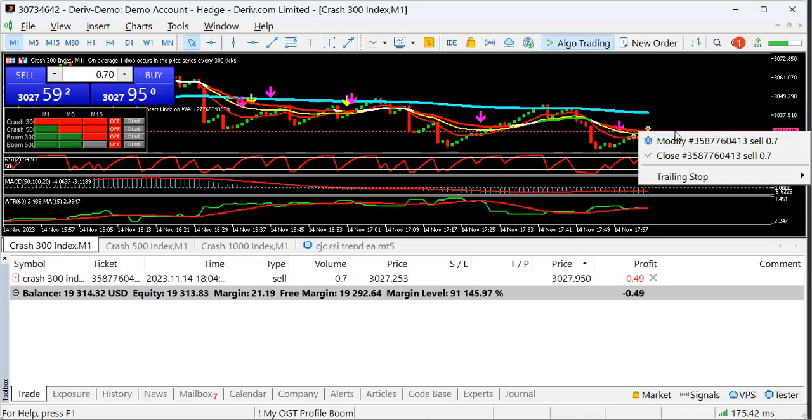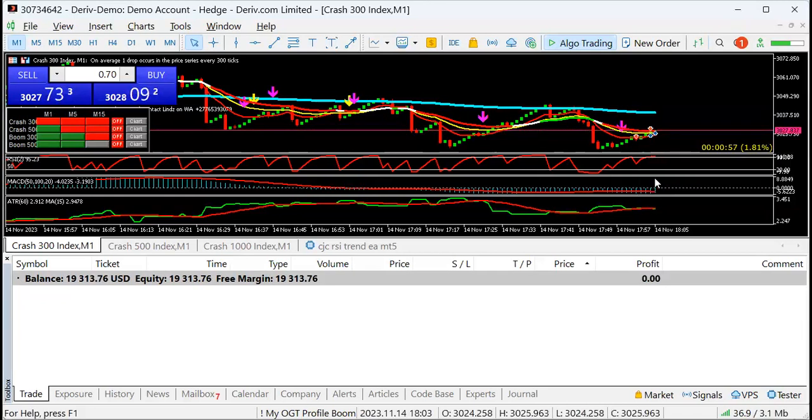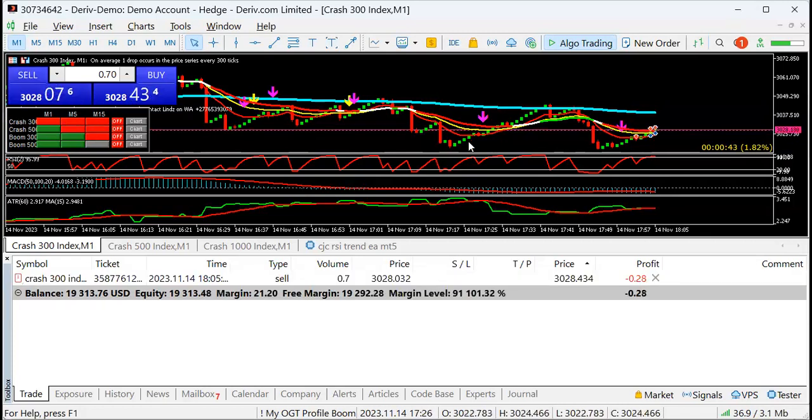I'm not sure if it's going to give me the opportunity. Close, sell 0.7. No, where is that? Oh, I know. You must modify. Let me quickly do that again. Sorry, I'm used to it on my mobile. Okay, I'm going to sell 0.7. My apologies for that. And then you go on it and you modify the trade.